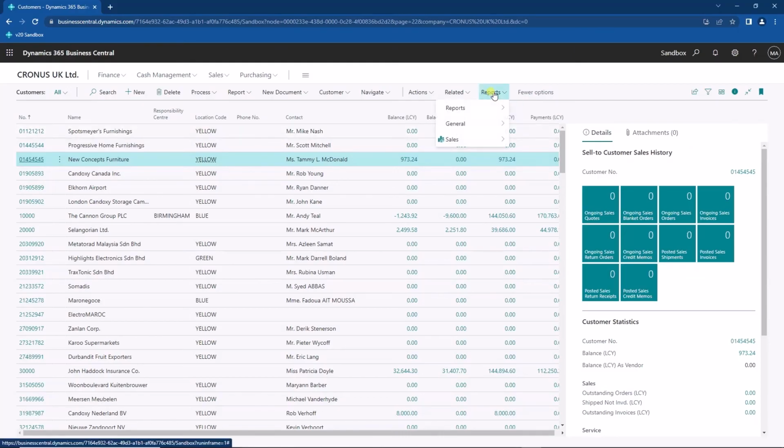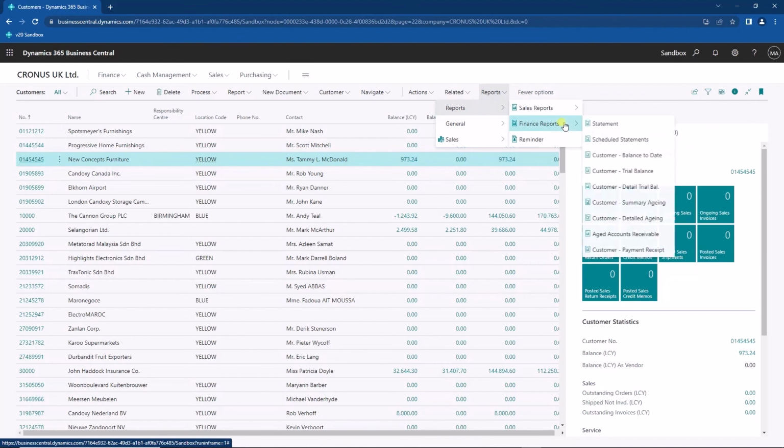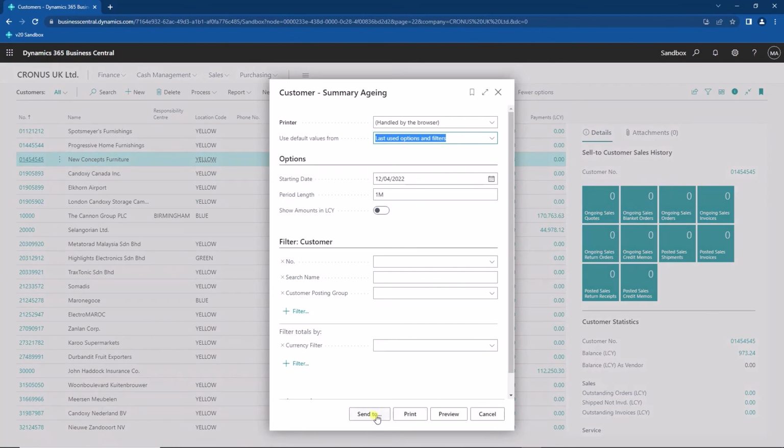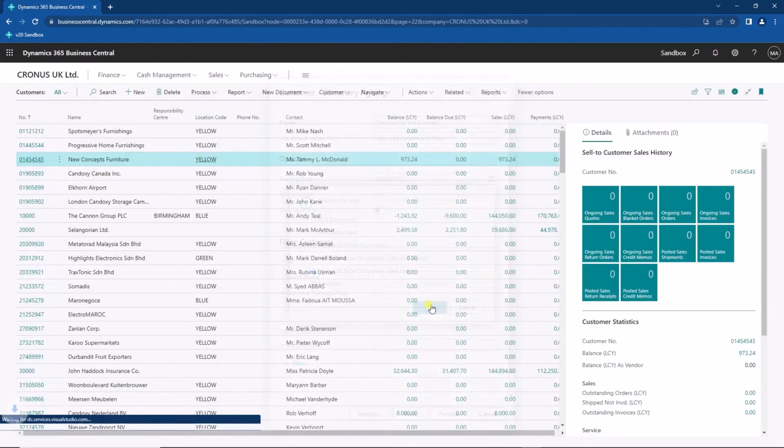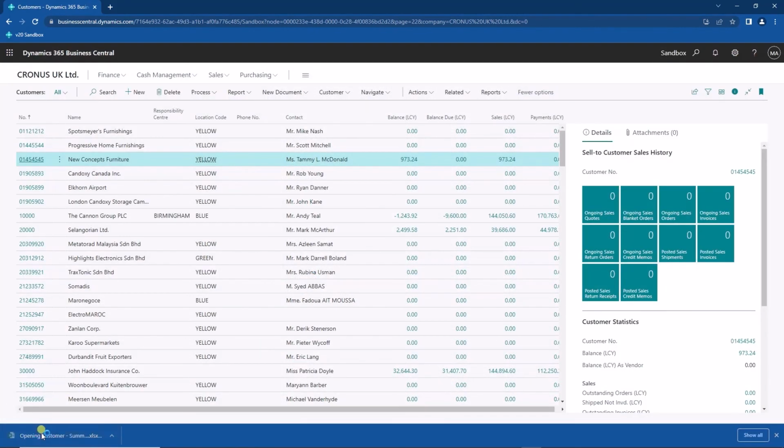One last feature I want to show is the new ability to edit reports in Excel. So here we can have a look at the summary aging report. I'm going to run the report, and then there's an option to send to, and then Microsoft Excel document, data only. It's very important to send the data only out. So click OK, it exports it to Excel for you.